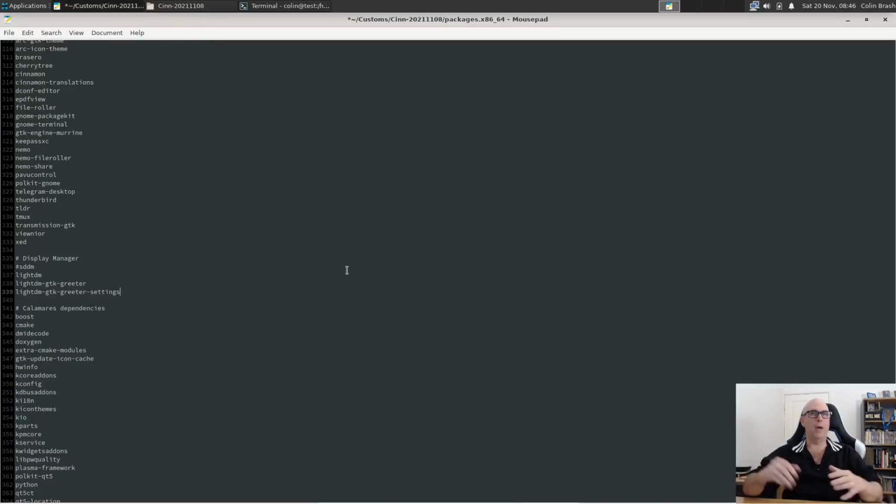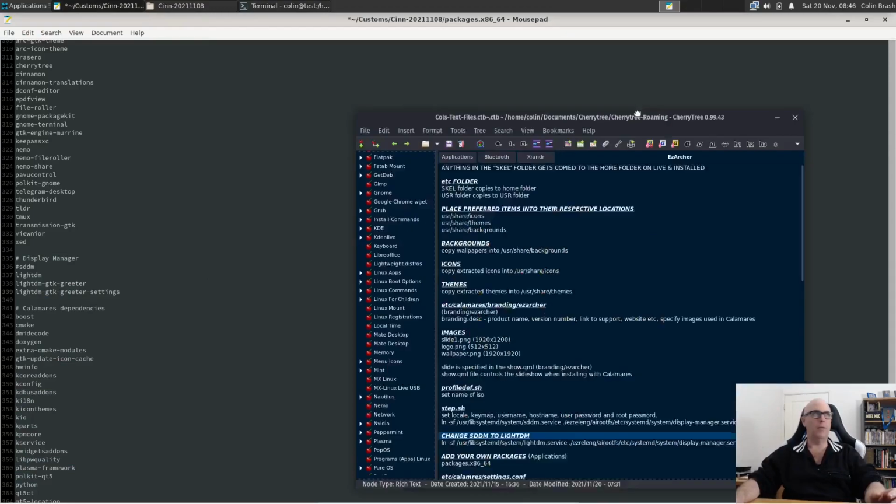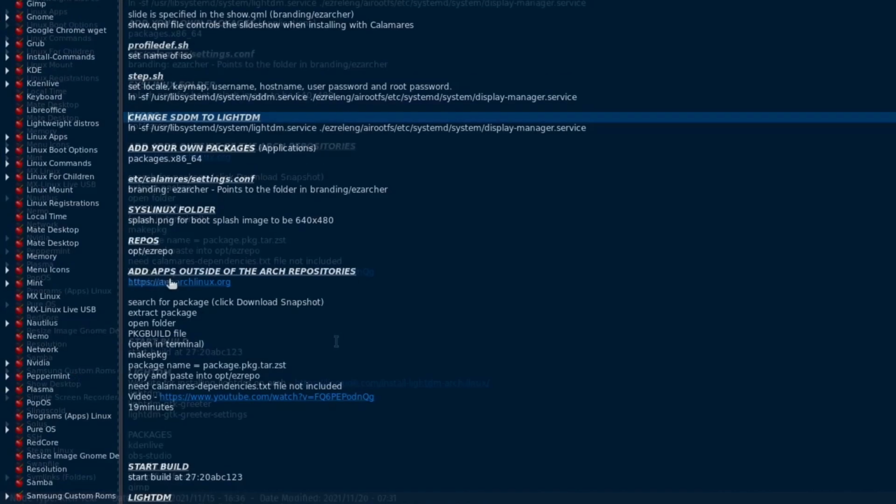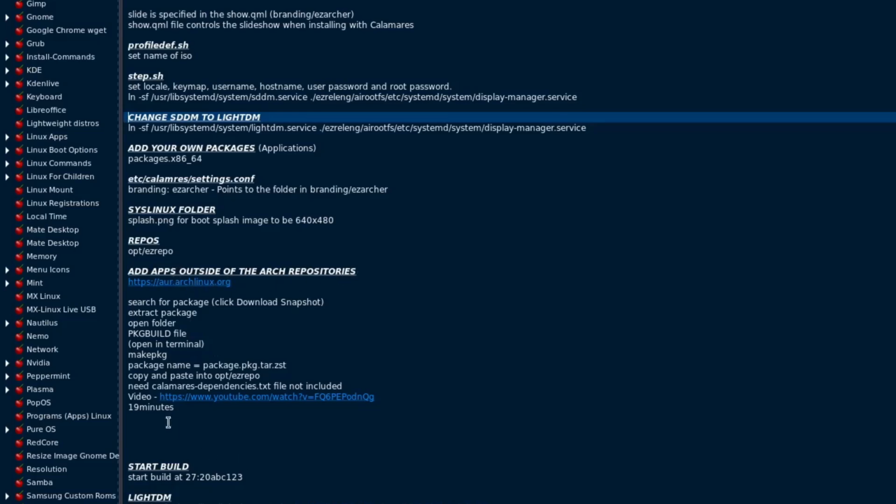Now, he does have another way of adding packages outside the repos. If we have a look at some of the stuff I've written down on my Cherrytree here, I just love this program. I've got links here. This is adding apps outside of the Arch repositories. I've put his video here, and at 19 minutes I've written down the steps to do that. That's the point where I'm at. I didn't finish it off because I really don't think I have anything to put in outside the Arch repos at this point. So I just left that at that stage. I'll come back to that later.